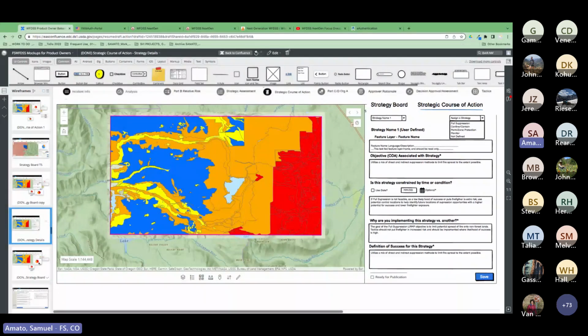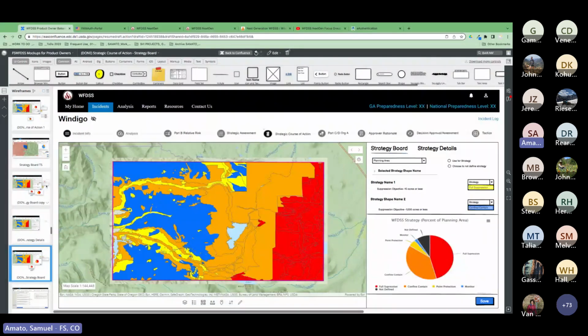And once you finish lining out all your strategies, you'll be able to see a summary of your strategy here. And you can go back and forth. You're not precluded from, you know, maybe as you go through your details, you decide you want to attach a different shape to that strategy. You can do that.